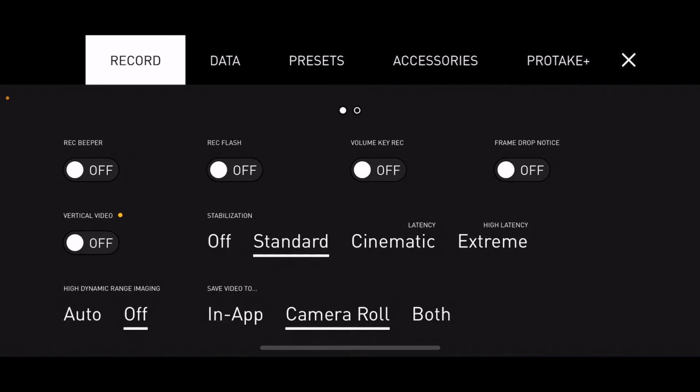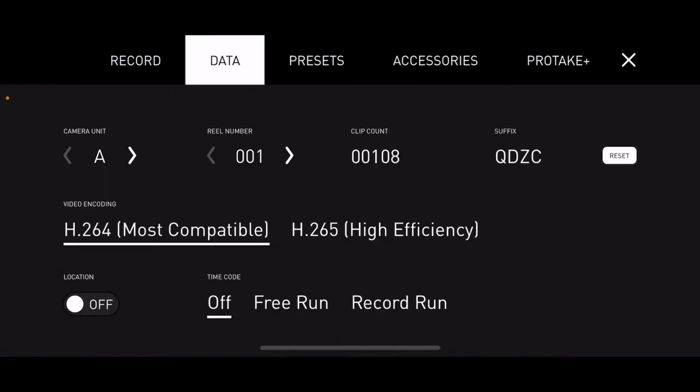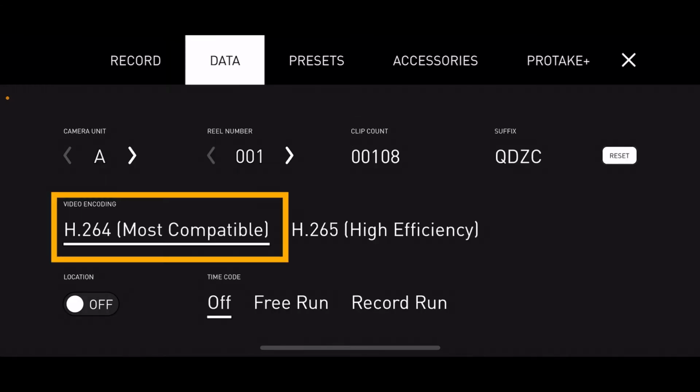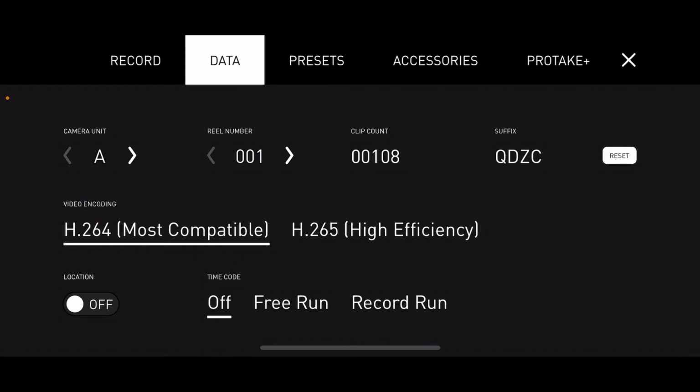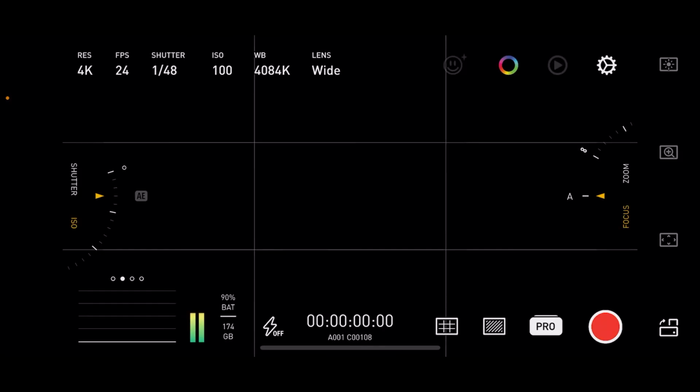Now, on the next button here at the top, data, I want to make sure that you're in most compatible as opposed to high efficiency. High efficiency will save data, but it's not going to be as compatible with others. And if you want to upload your video to any particular platform, it's usually going to require this H.264 encoding. So just to be on the safe side, let's go not here, but here and choose most compatible. Okay, let's exit out of all of this.